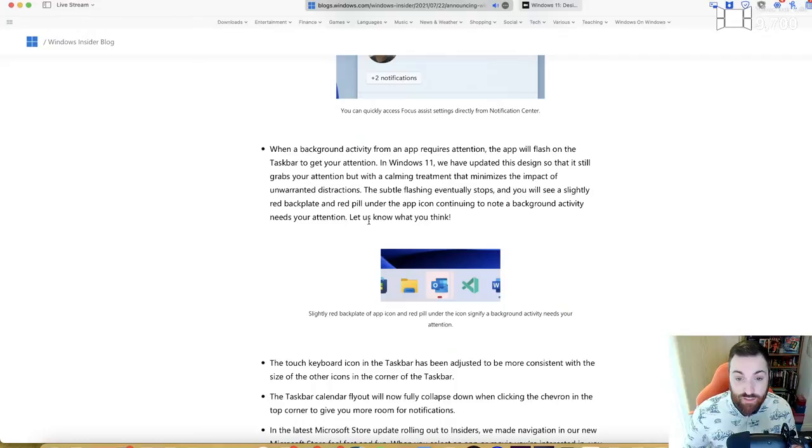The subtle flashing eventually stops, and you will see a slightly red backplate and red pill under the app icon. So again, you can see this in the little screenshot, and again, I like this. It fits in, like I've said, with all of the other calming stuff that we've got in Windows 11. Love it. What do we think about this?